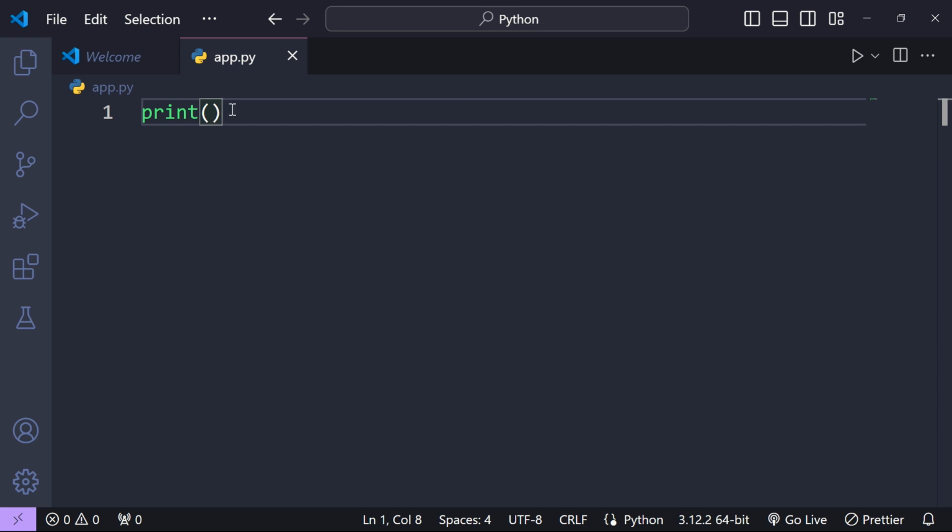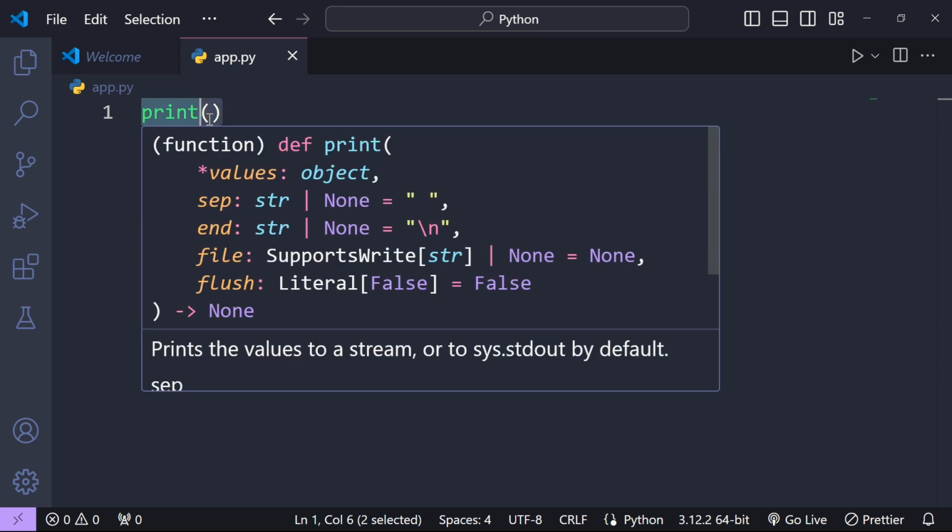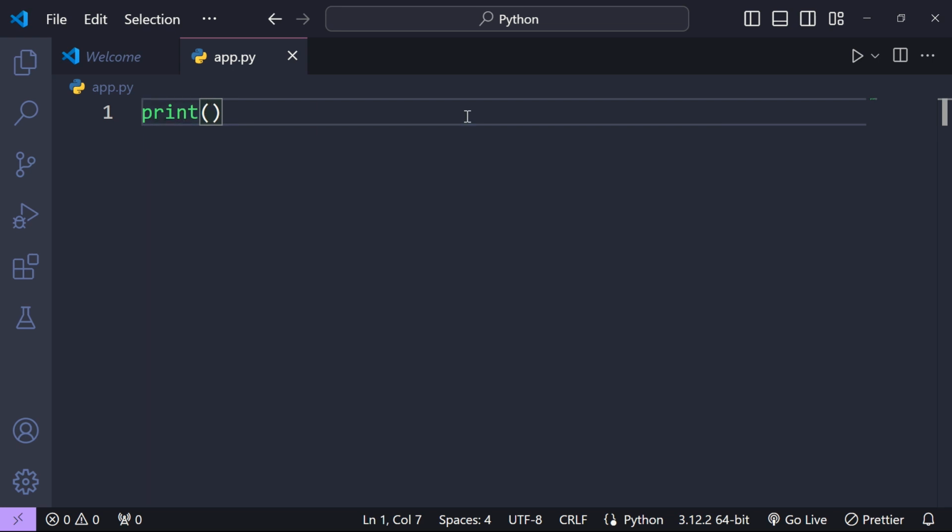So I want you to write print and open and close parenthesis. Inside this parenthesis, make sure you write an inverted comma, open and close inverted comma, and between this open and close inverted comma you write a message. Now what message you want to write is up to you. In this case I want to write hello world. This is a very basic message that is always used when you are starting with programming. This is a basic message that you need to print in your terminal.